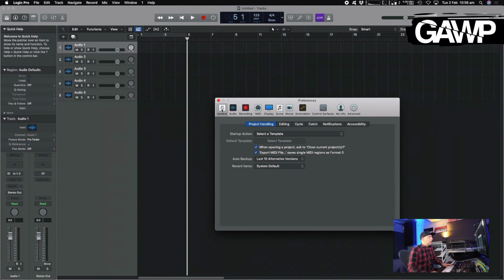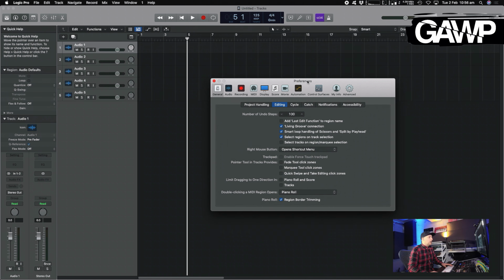Over to the next one in the editing. So over here, if you click General, Editing, and then if I look down here, you see where it says right mouse button. So what I was saying earlier is when you click it, it's very basic. You can't really get that much. You can just do the sort of general thing. So what I do is go to this, and you can change this.